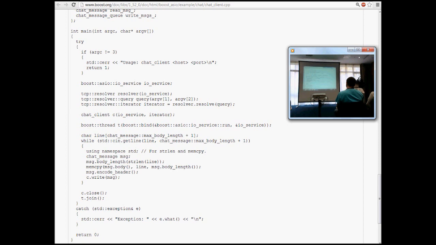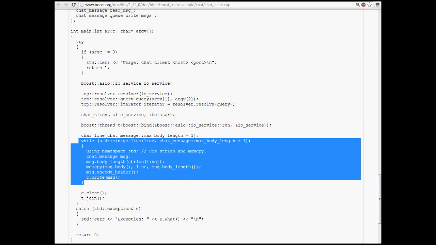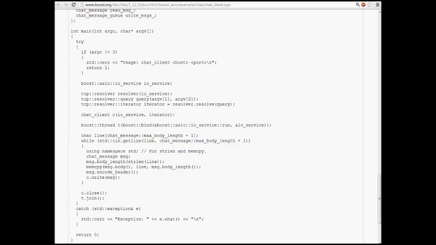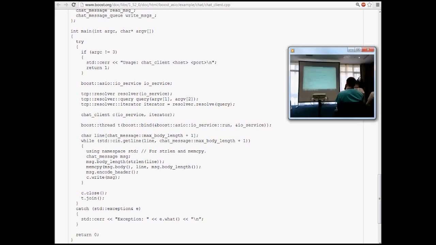A chat message consists of a header and of a body. And in this case, we just copy here the line which has been read from standard in into that chat message object. So we set here the body, we encode the header. So these are details depending on whatever protocol is used here. And then we access our chat client and we write the message through the chat client to the server.